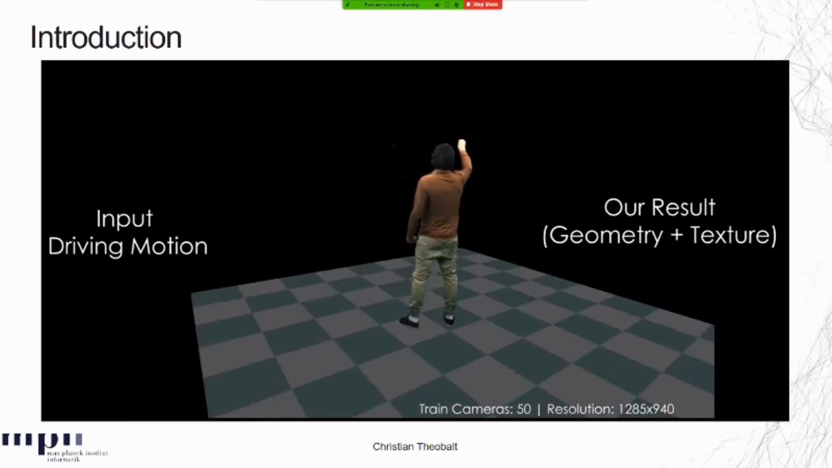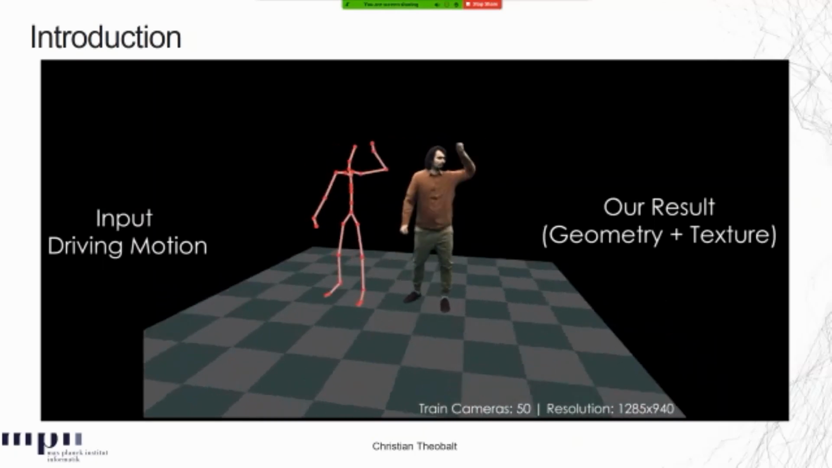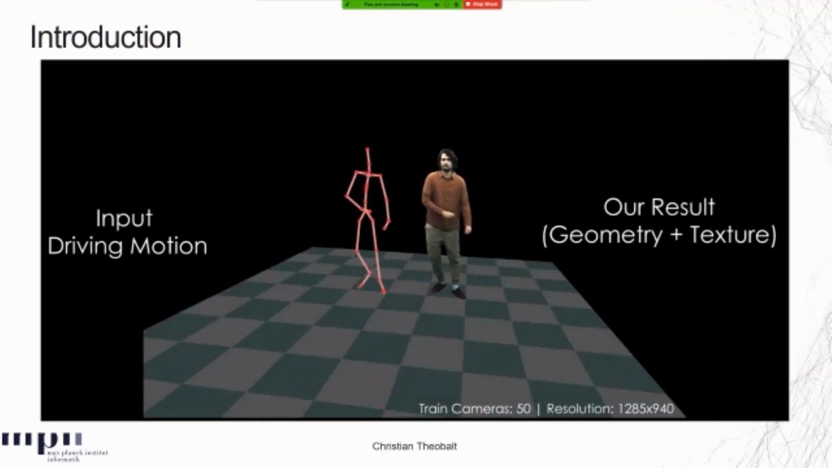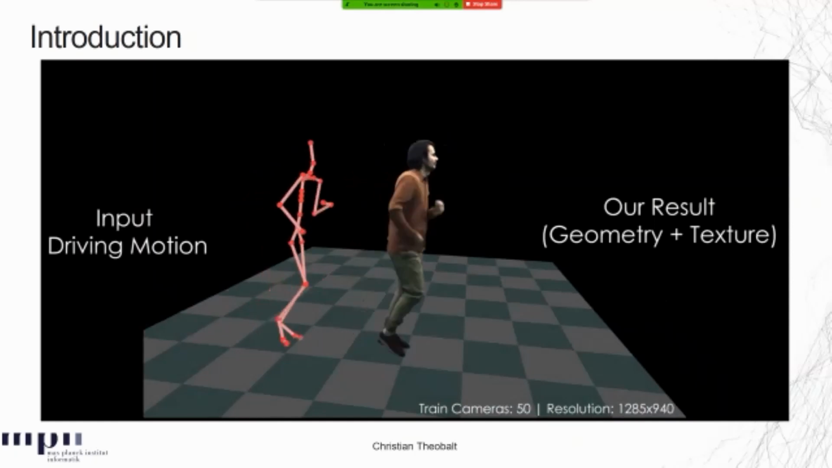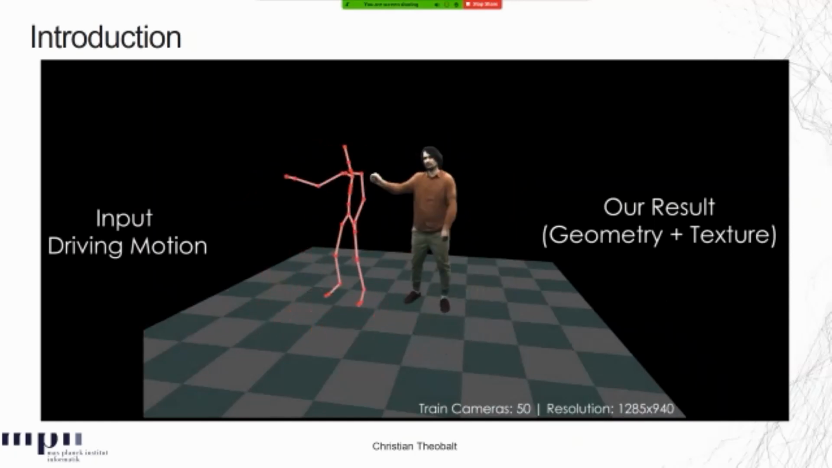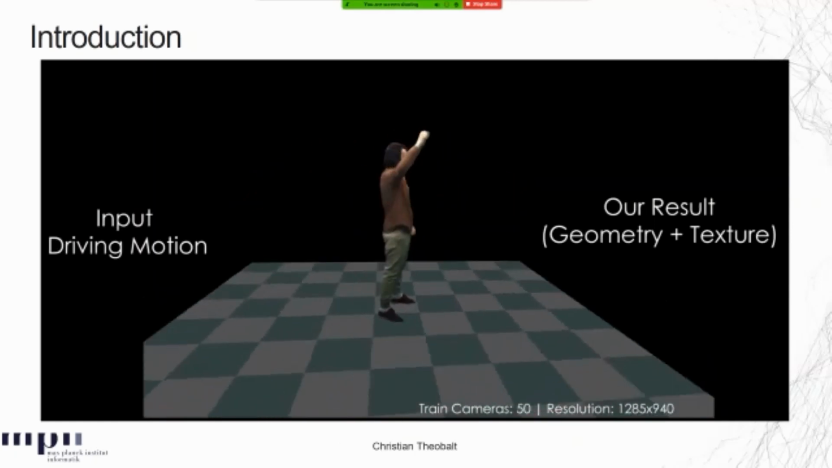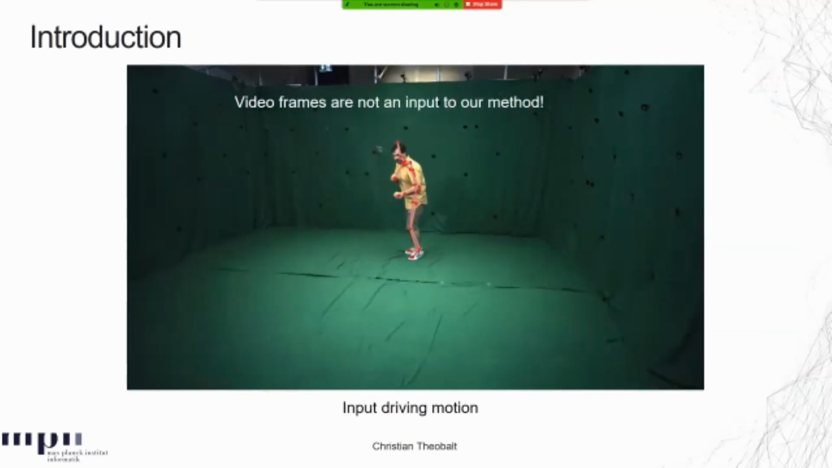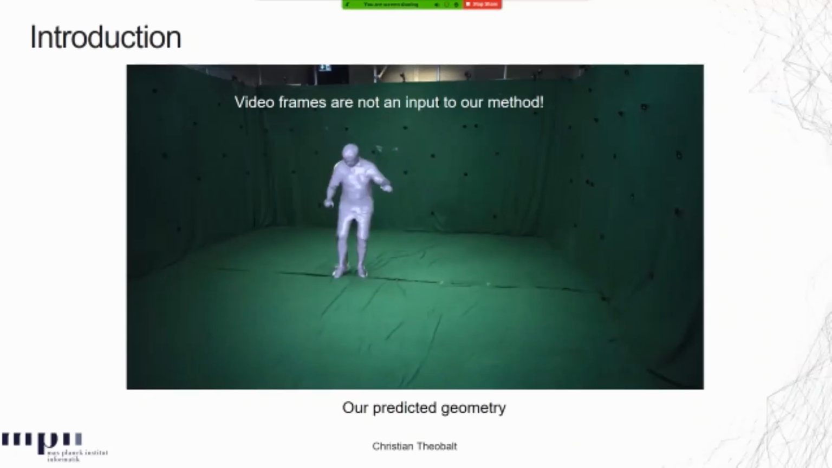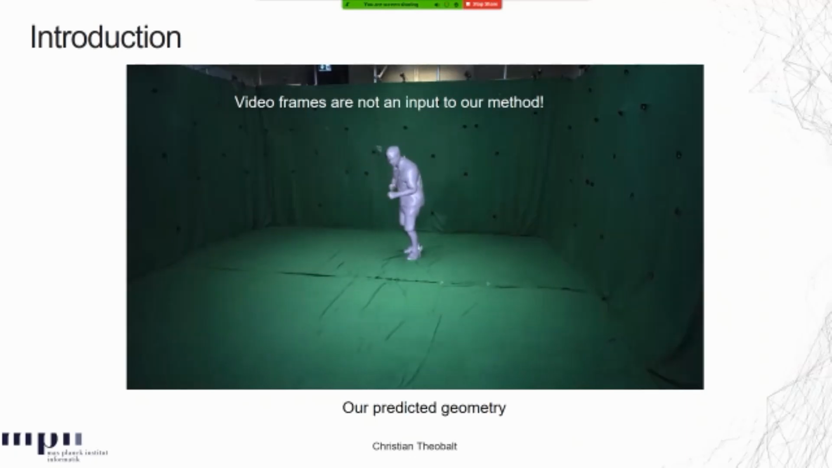So the input to the method is what you see here on the left, and on the right-hand side, you see the output. Our method takes a 3D skeletal motion as input, here acquired through a multi-view markerless motion capture system. Then our method predicts the dense deforming geometry of the actor conditioned on the motion. These also include some learned dynamic effects, such as cloth swinging.